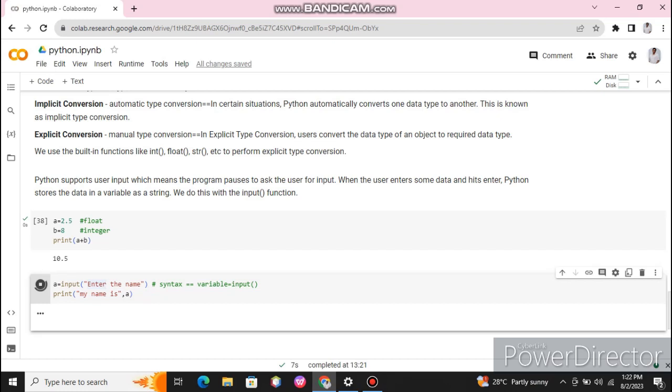Now if I run this, you can see it will ask me enter the name. Why did I get enter the name? Because I have written it over here, enter the name. Now if I enter here, why is it asking me in input? Because I used input over here. So I entered the name.